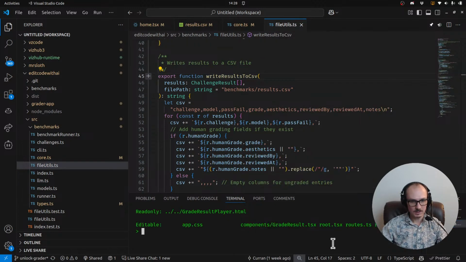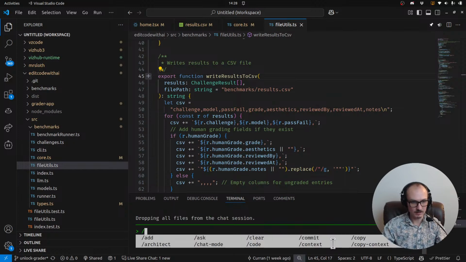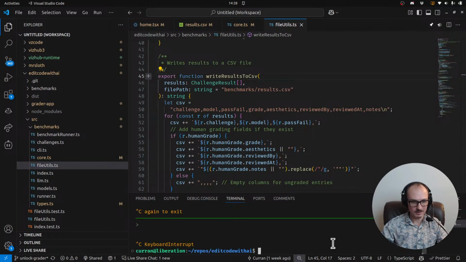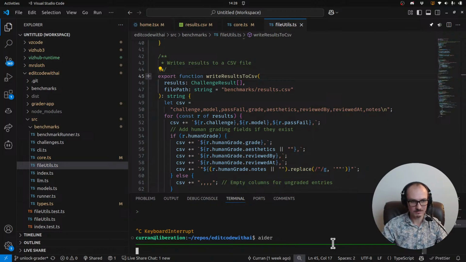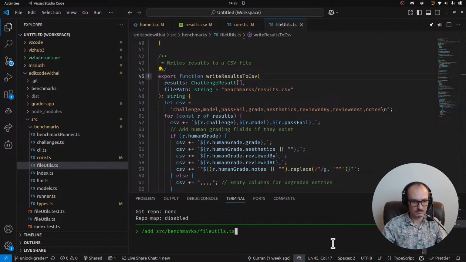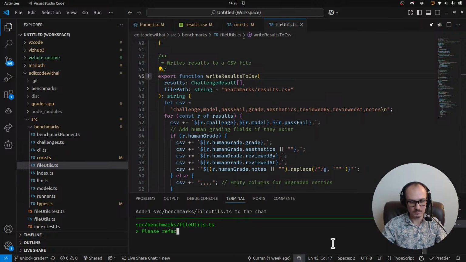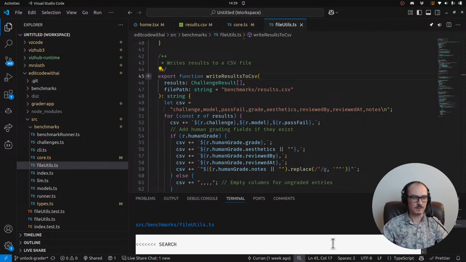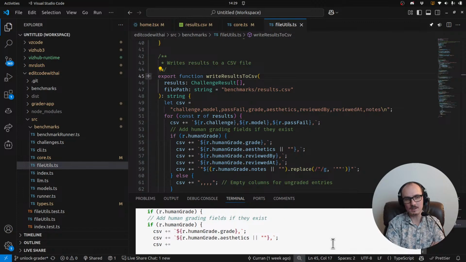So over in Aider, I'm going to drop everything out of the context and then add this other one. And it sometimes gets messed up, like that should be there. So please refactor this to use D3 CSV format. Because, yeah, you're totally right. This is just not catching.